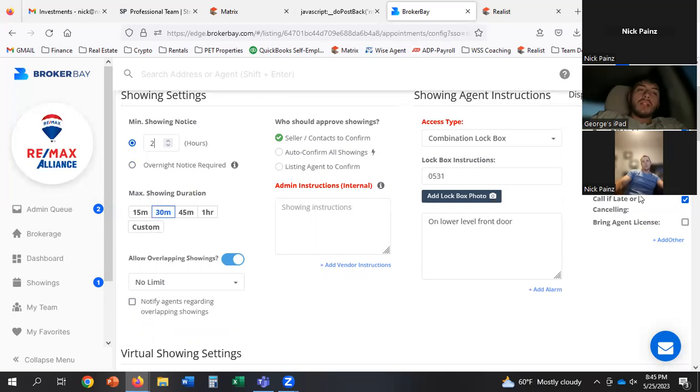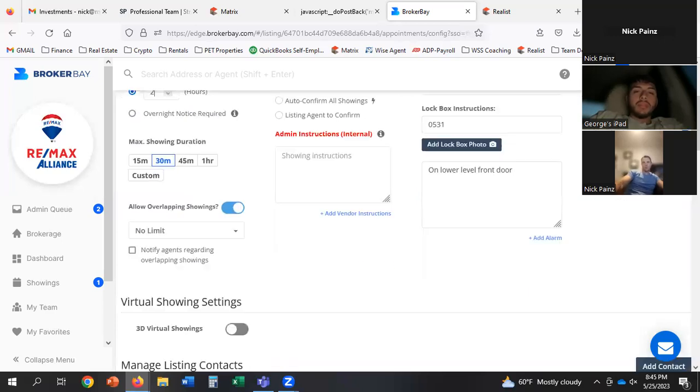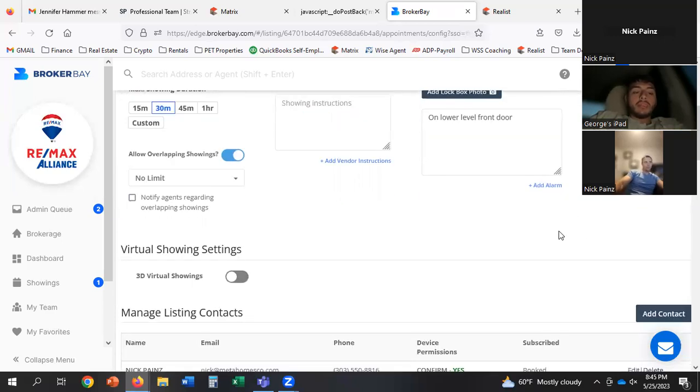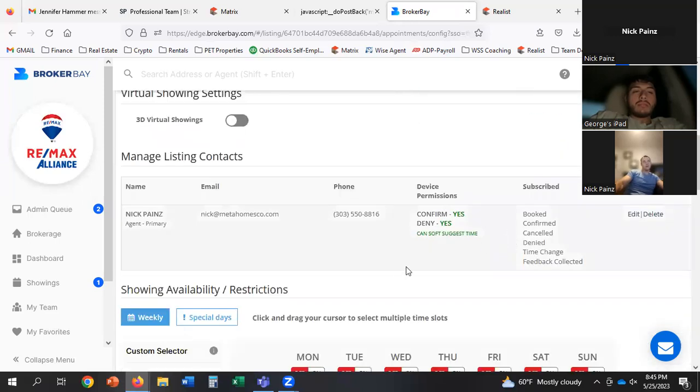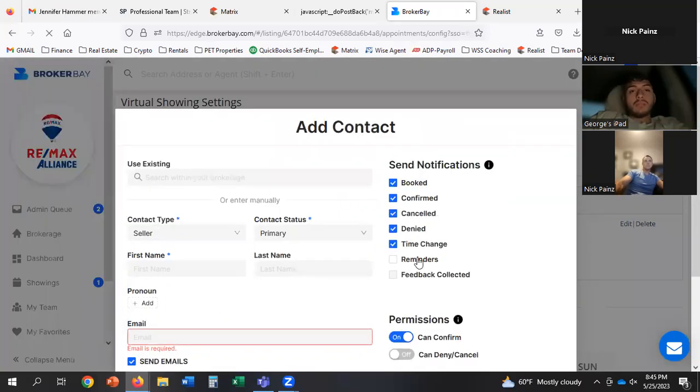Okay. So you can put any information over here that you want them to do: remove shoes, turn off lights, lock the doors, knock first, that type of stuff. Usually those are fairly standard. And then down here, this is where you're going to add in her information. Right now it says that I am going to get all of these things. If they book or confirm or cancel, it's going to text me. But we also want to add her as a contact. So we're going to add her as a primary seller.